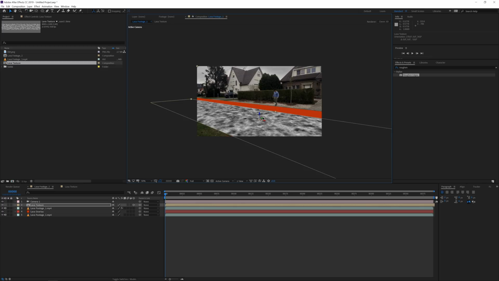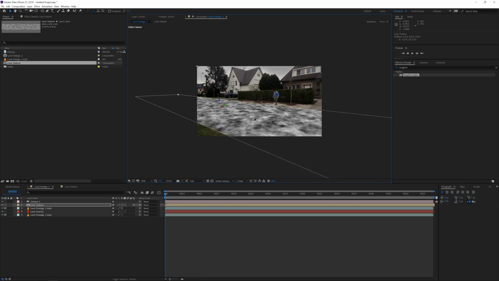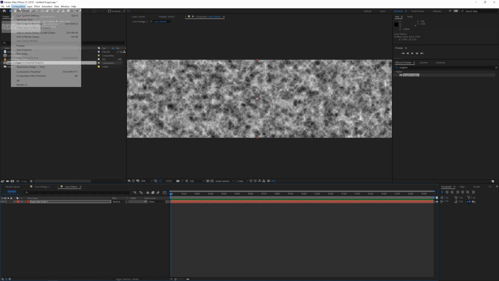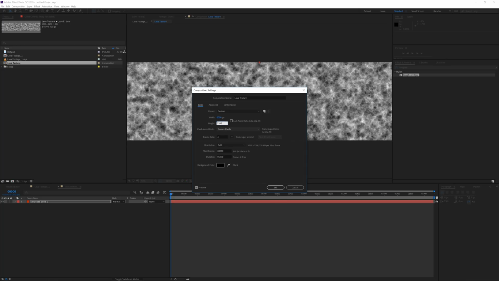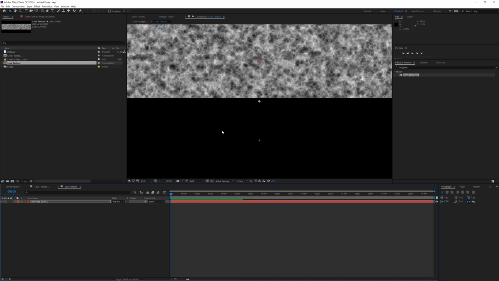Now I want to press W on the keyboard and just rotate my lava texture just like that into position. And immediately we're getting somewhere already. So that's looking pretty good. And basically our texture is way too large. So what I'll do is go to composition settings and just decrease this to like 6000 by, let's say, 2500. So we get a different kind of perspective.